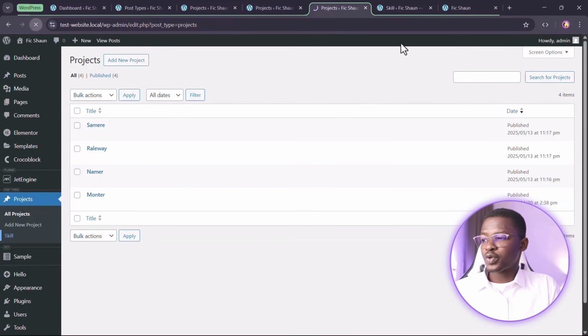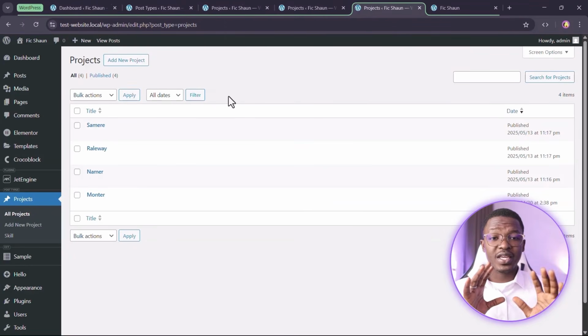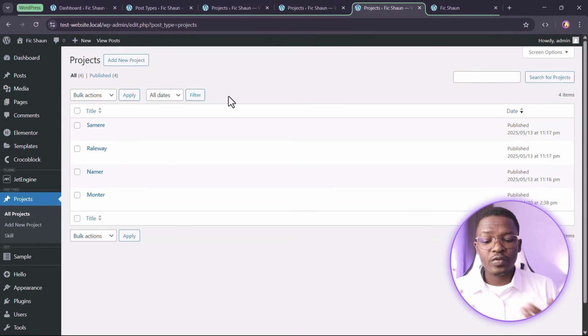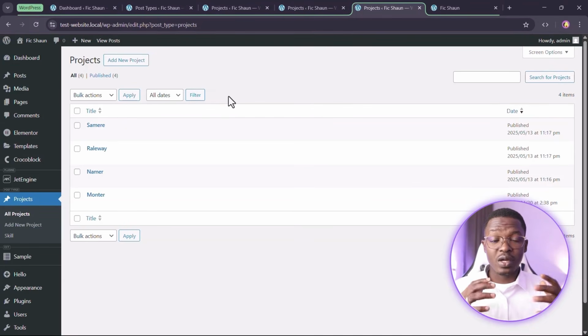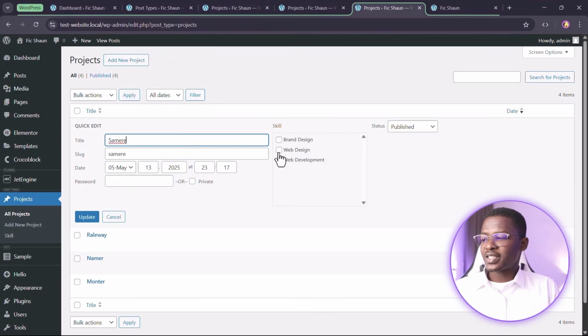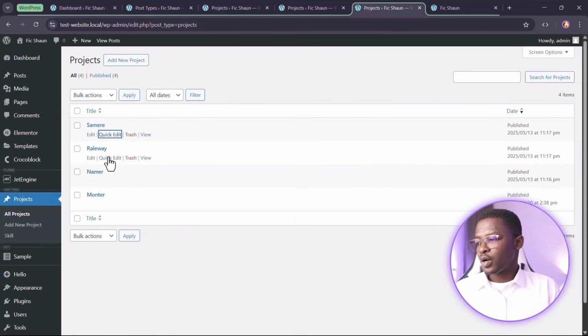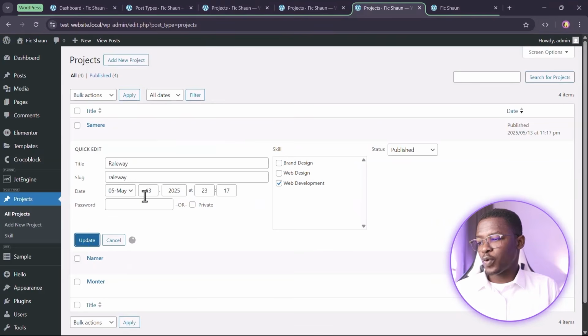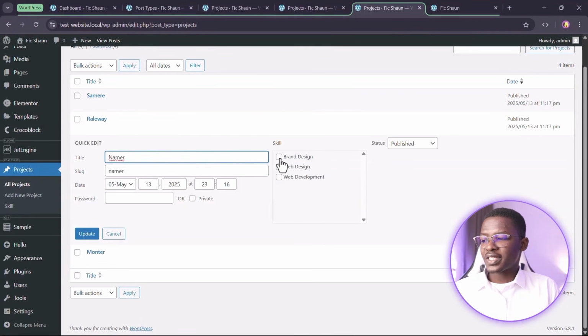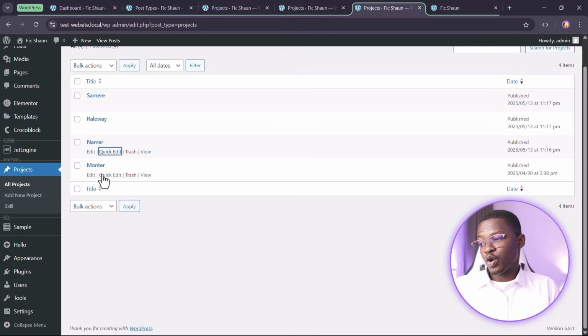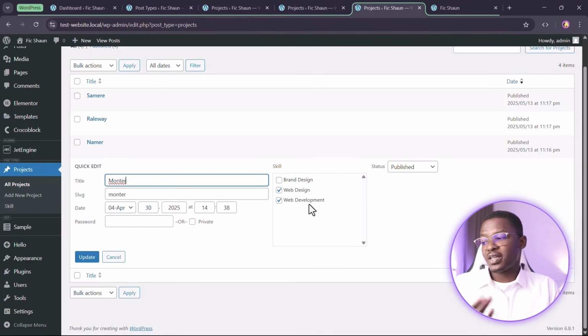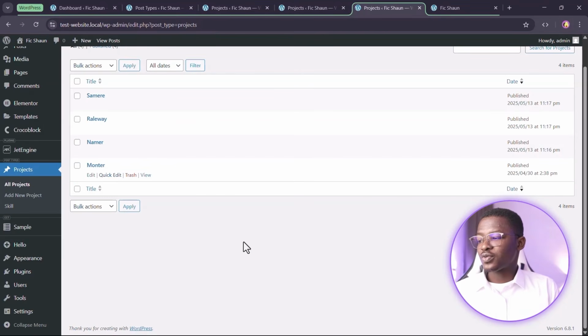And if we come back to the list of projects, we can refresh that just so we can begin associating each project to a skill or a number of skills applied to that particular project. So let's say for Samer, let's do quick edit here. Let's say that one was web design. We click on update. We come to railway, we quick edit. Let's say it's for web development, we update. Come to Neymar, let's say that was brand design, we update. If we come to Monter, quick edit, that one was web design and web development, which we selected previously, and it's completely fine. We're going to click on cancel now, and we have everything set up the way we want it to. What is the next step?